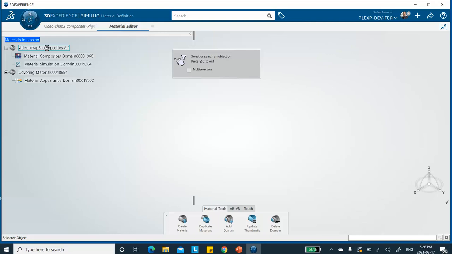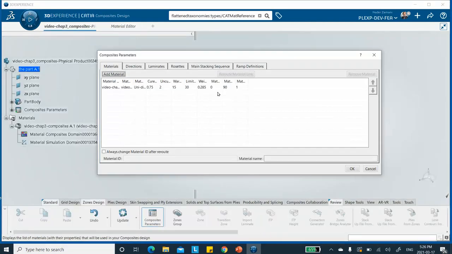I select it, and then it's going to populate that table right there. Remember, I changed the Q thickness to 0.75, right there. Okay, very good. Now, the next thing I'm going to do is create a rosette.